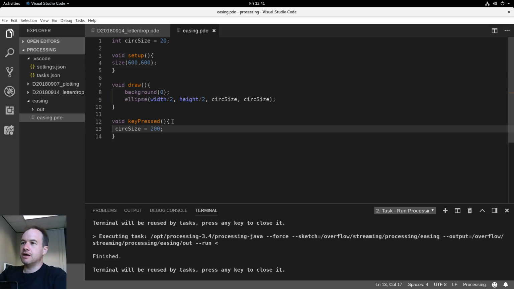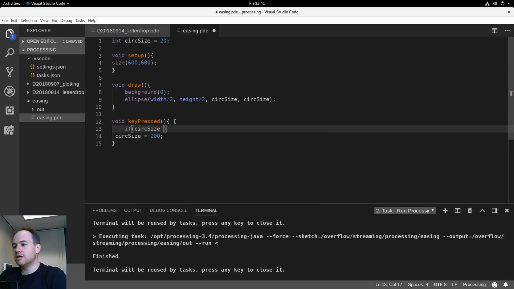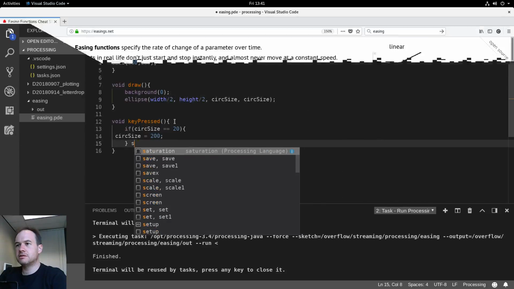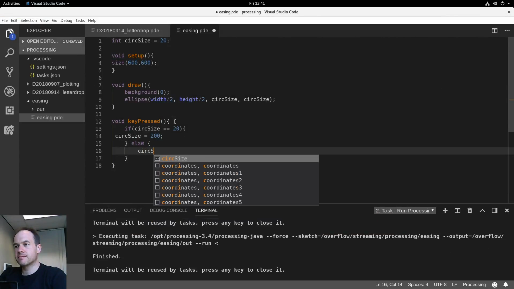So the next thing I'm going to do is change this so that it switches back and forth between the two sizes, so that if I press the key again, it goes back to the small one. So to do that, I say if circ size is equal to 20, then bump it up to 200. Else, send it back down to 20.